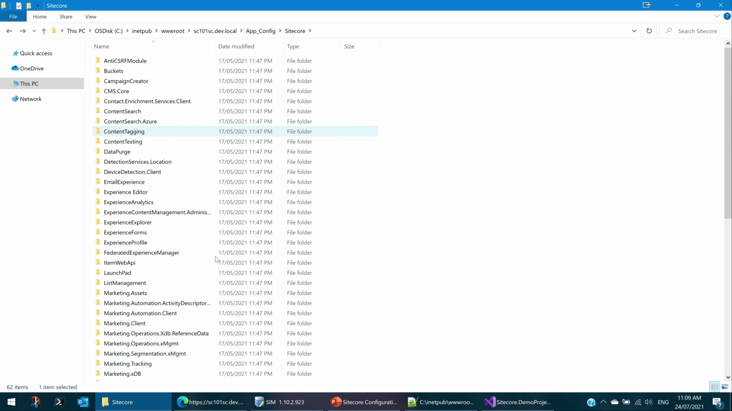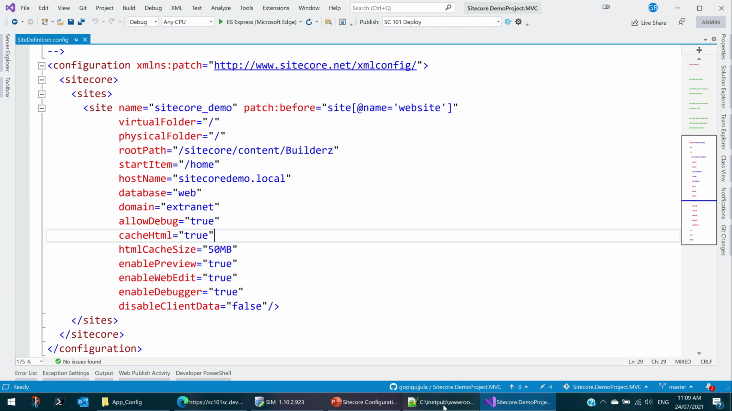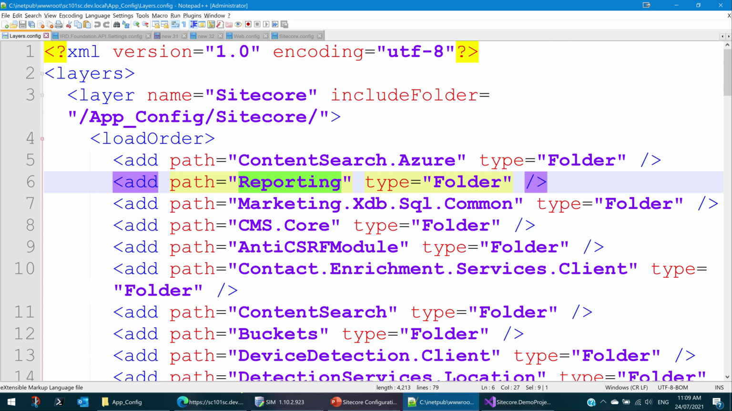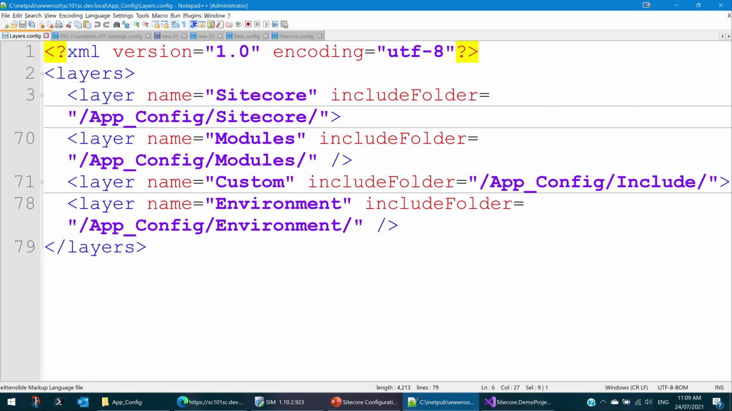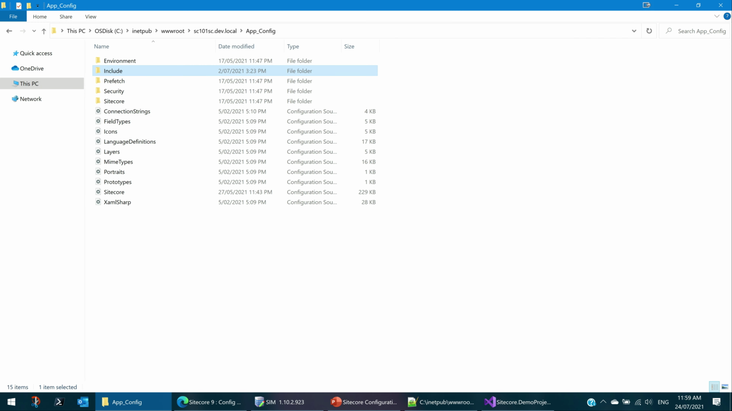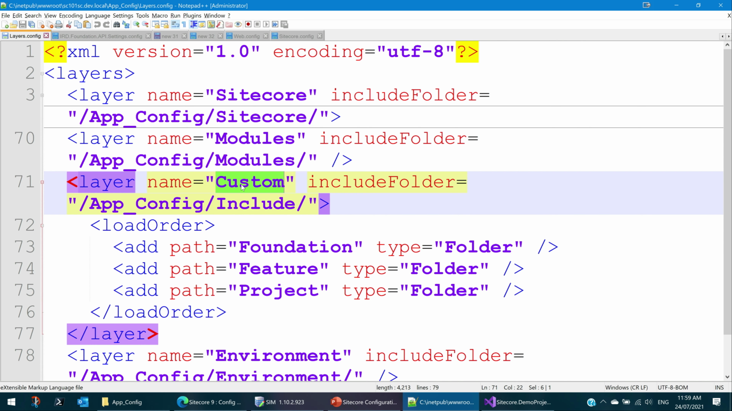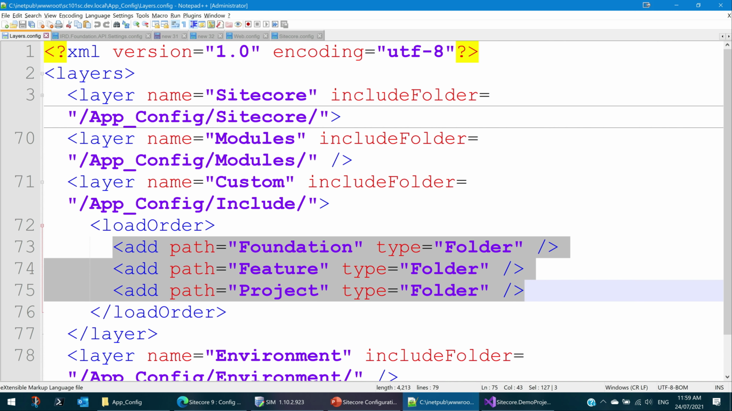So this is the Sitecore configurations. Now if you go to module, I don't have a module itself because I have not installed anything related to module. There is no SXA, there is nothing. So that's not there here. Next one in the order is include. This include is the custom one. If you go here, layer custom is pointing to include, and it has some load order inside: foundation, feature and project. Let's go to the include folder.